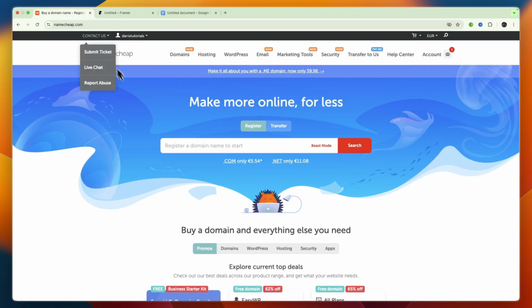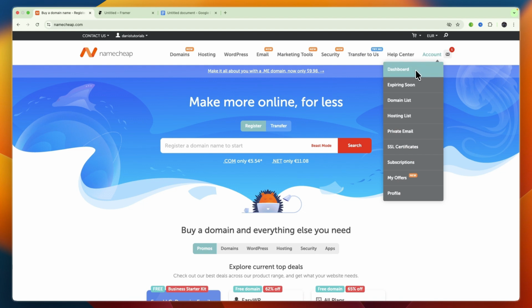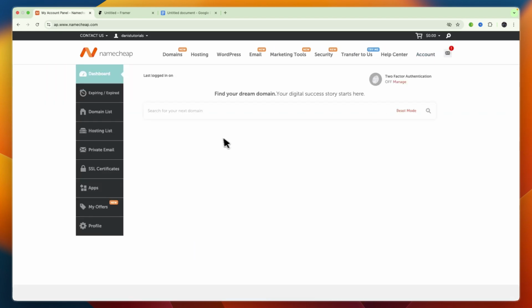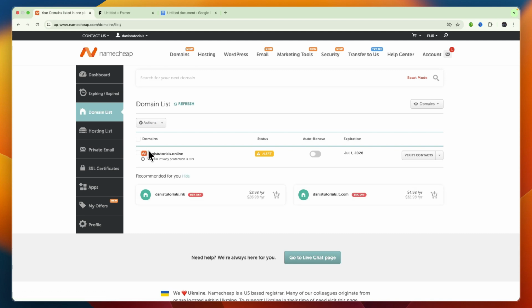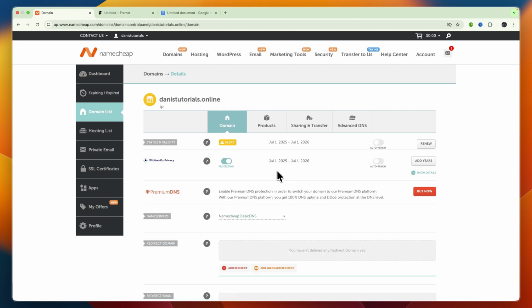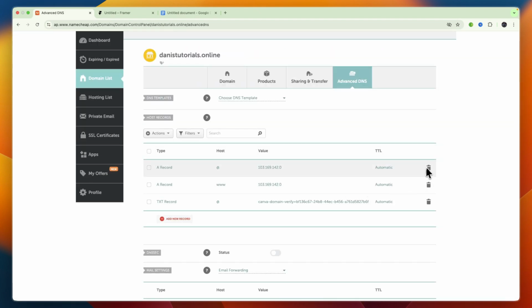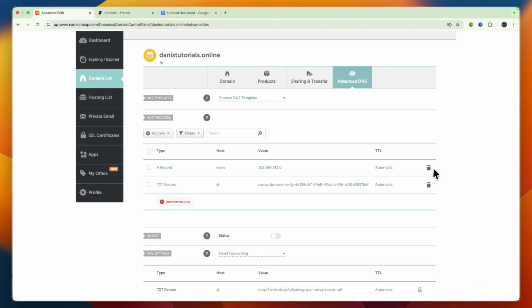So to do that, go to Namecheap, then go to your account and click dashboard. Then from within your dashboard, go to domain list. And now here what you want to do is go to your domain, click on the drop down, then manage. And then from here you want to go to advanced DNS. And now here just delete the records you have now if you have any.